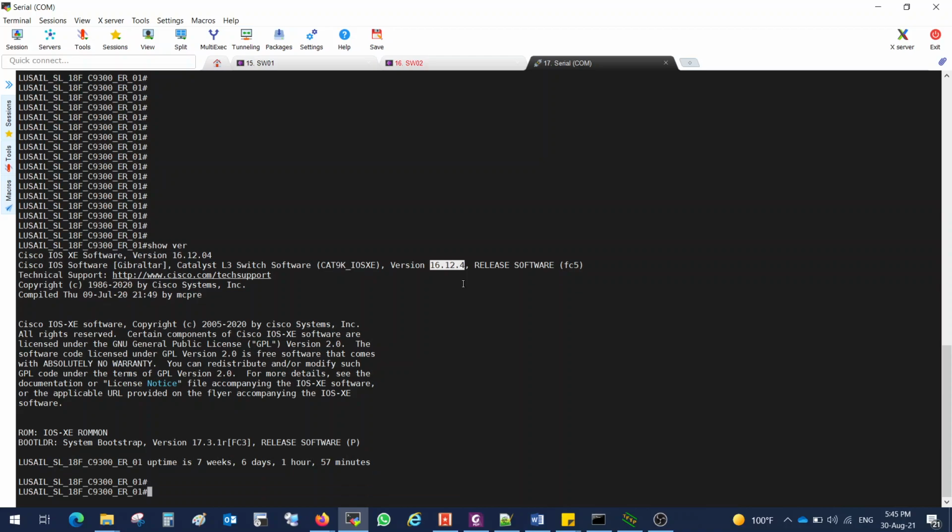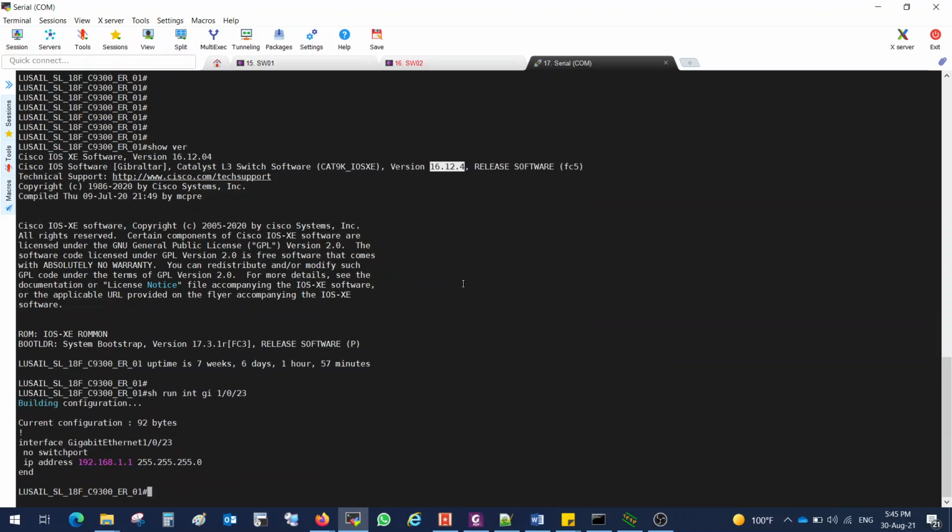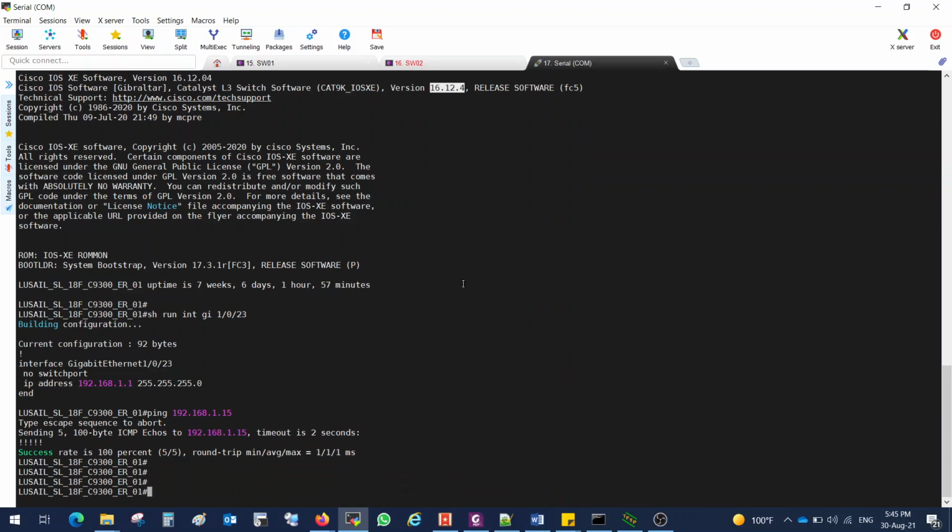Right now my laptop is connected on port number 23 of the same switch. Let's see the configuration of this port. So point-to-point IP is configured. Let's ping my laptop IP. My laptop IP is 15, so the communication is there.